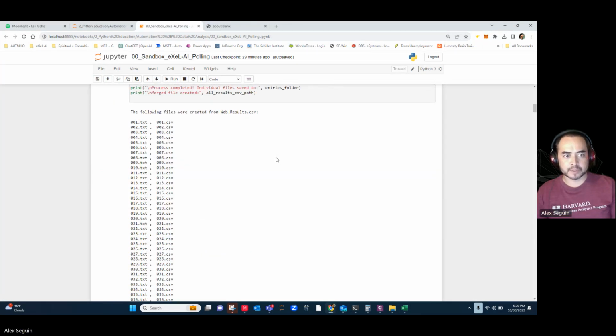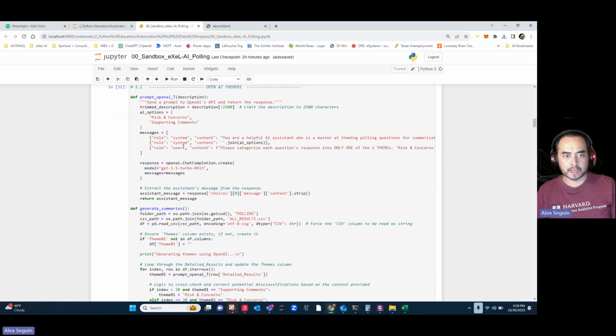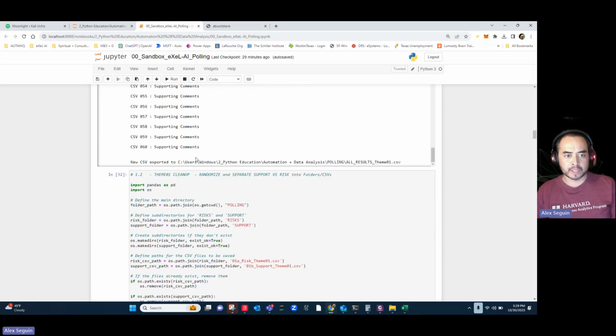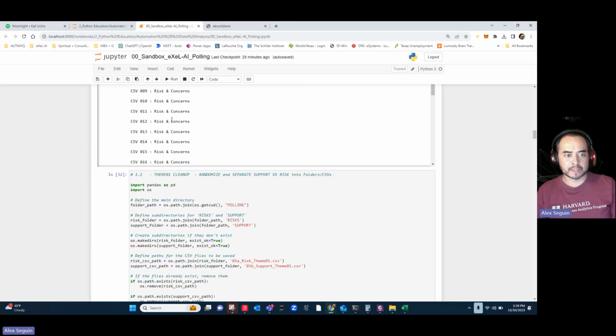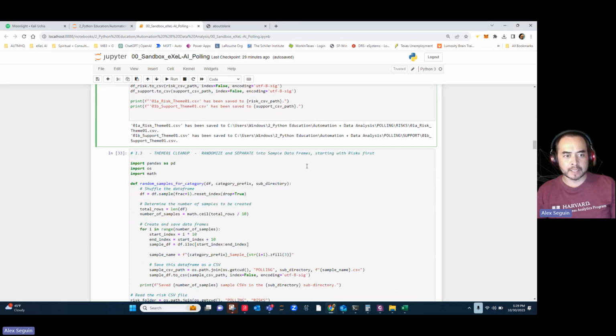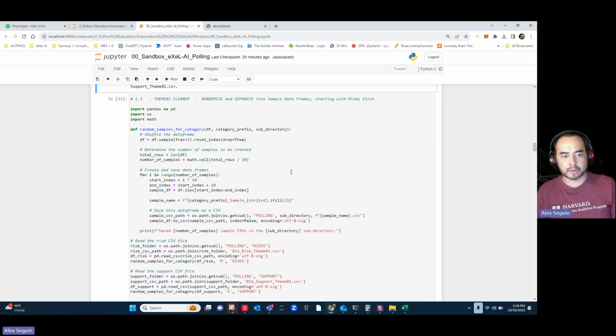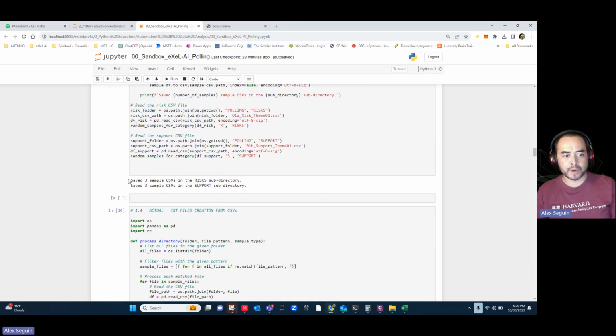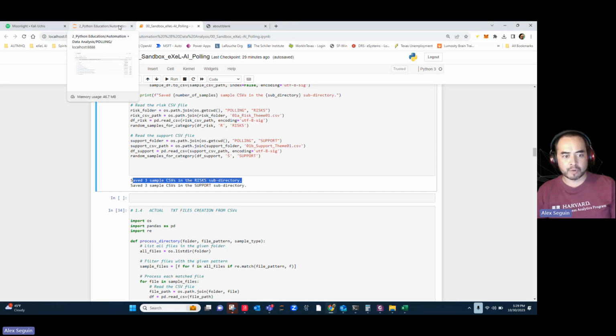how this is done. So first off, I take each response, throw it into a separate CSV text file for later categorization. The cool part here is theming responses. So in this, you'll see every single line item gets categorized as a risk and concern or supporting comments. After that, I clean up the content, identify and separate out the risks only from the support only. And from there, I go ahead and generate random samples of the CSV for risks and subdirectory for support.